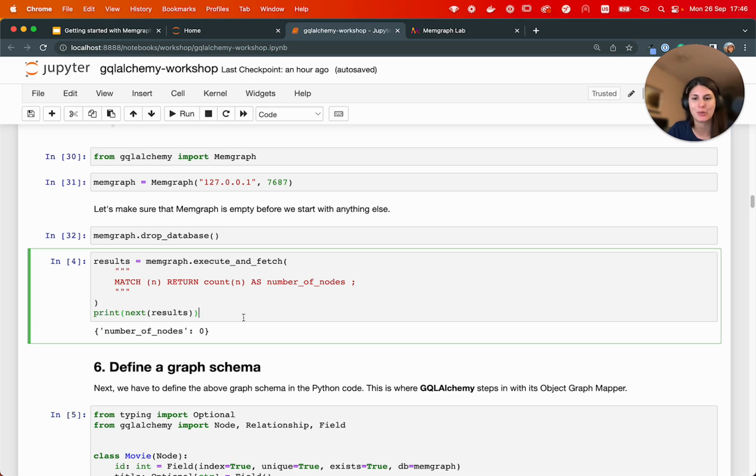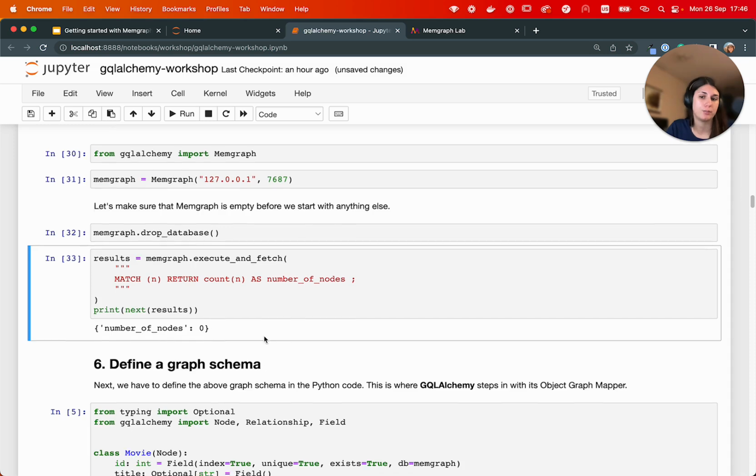I know that it's already boring, but we can do it also with GQLAlchemy. We have this method that is called execute and fetch. This method allows us to run Cypher queries inside our Python code. It's not ideal because it's not with Query Builder, but you can do it like that. I'm going to show you. This is just running a simple Cypher query using GQLAlchemy as a simple client. Okay, let's do it. And we get that the number of nodes is 0.